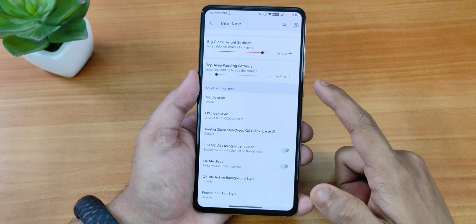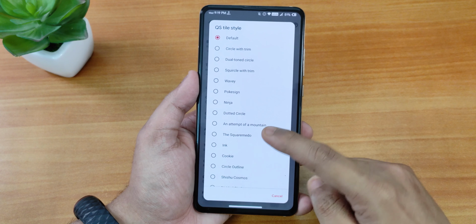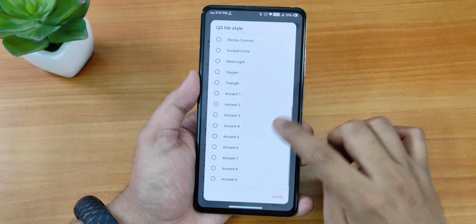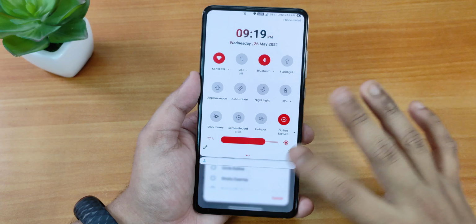Then we have top area padding settings and stuff. Then we also have the quick setting style changing option. So here we have the quick setting tile styles over here. As you can see, plethora of styles that you can apply. Pretty much you can change the whole quick setting panel look.